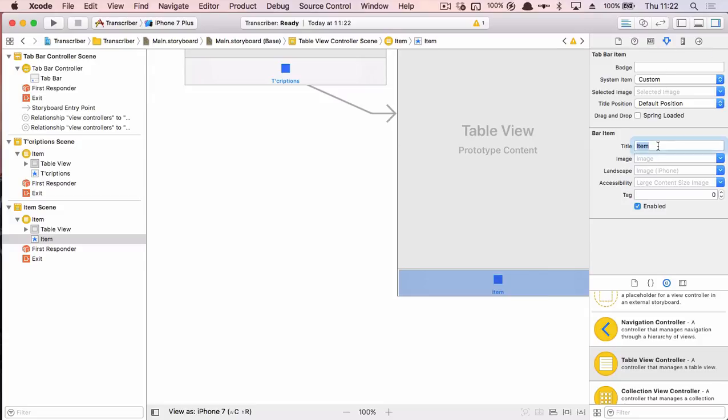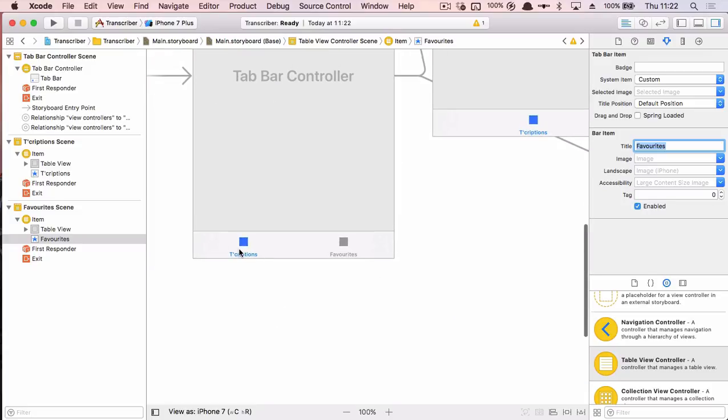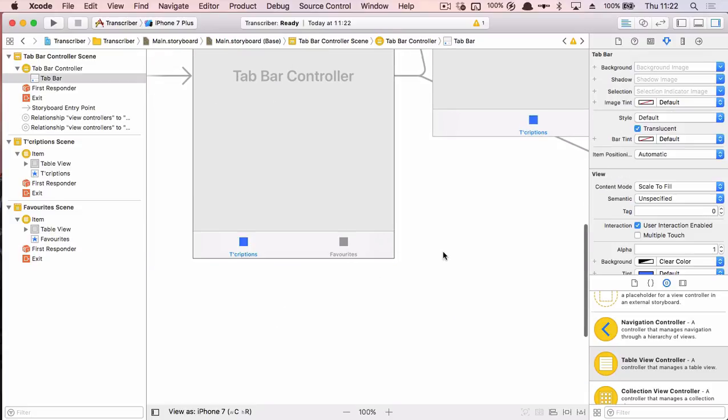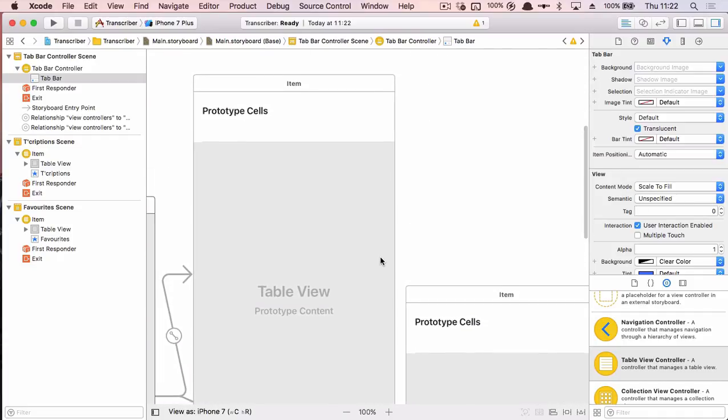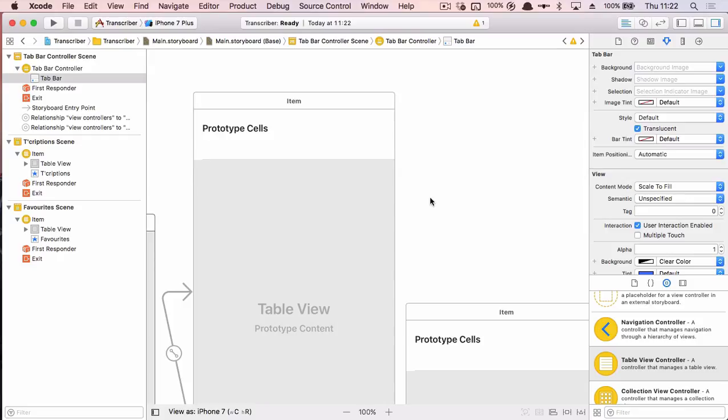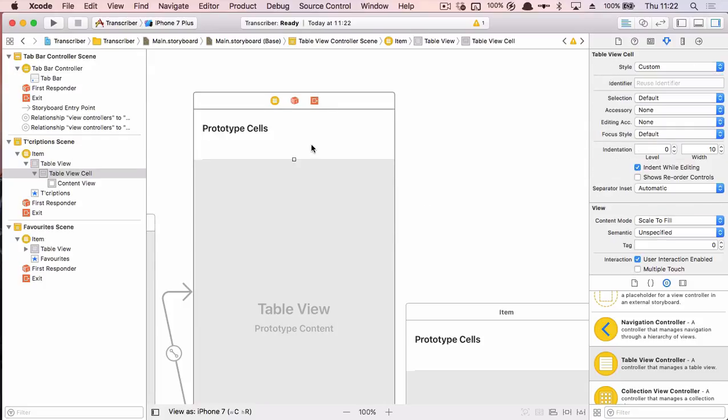Let's go to the second one, and let's call this favorites. So we're going to have a list of old transcriptions, and then we'll have a list of our favorite transcriptions. So it's an easy access list. Right, so we have our table views in each one. We have a table view cell in each one.